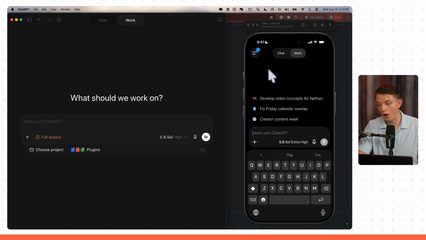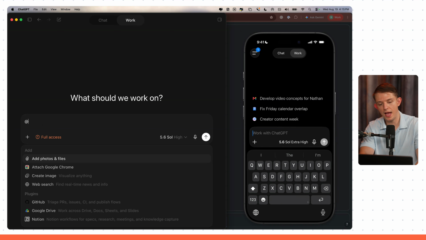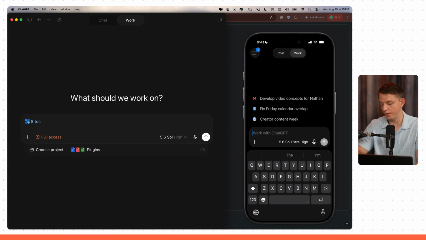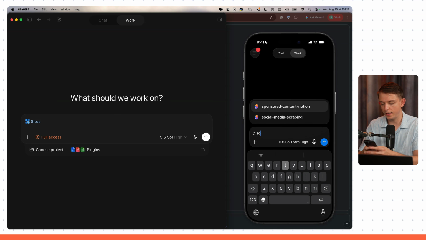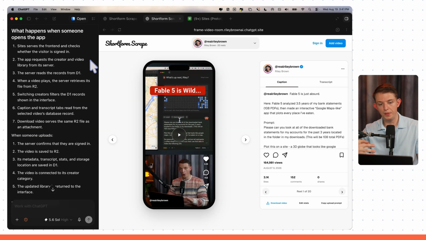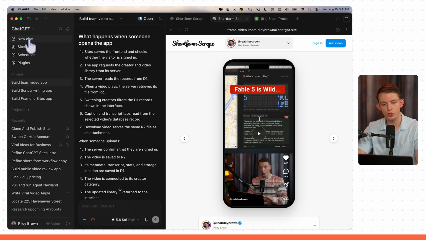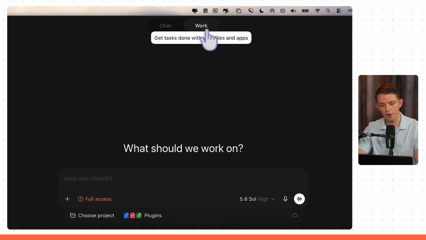And whether or not we're using ChatGPT Work on the desktop app, like it is open right here, or on our phone, which is open right here, we can use Sites by simply @mentioning Sites. So here it is on the desktop app. I'll do it on my phone. I can @mention Sites. And my favorite place to build ChatGPT Sites is directly on the ChatGPT desktop app. If you remember, about a month ago, OpenAI combined the ChatGPT app and the Codex app into one platform, and you can now access GPT Work directly from the desktop app.